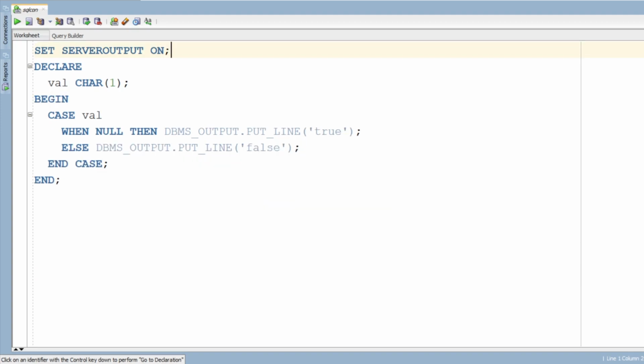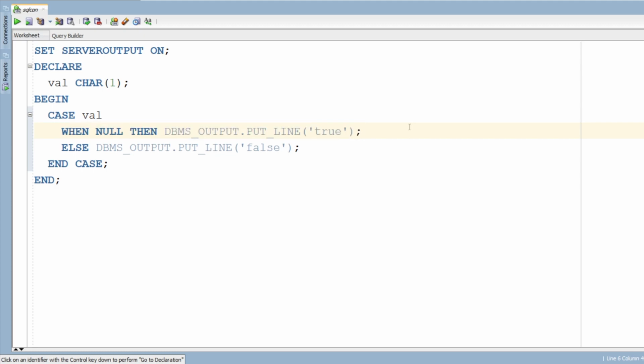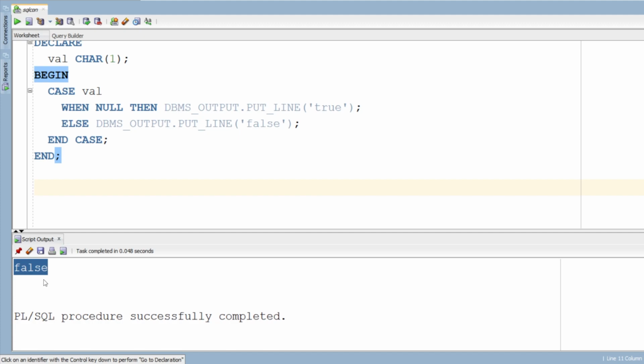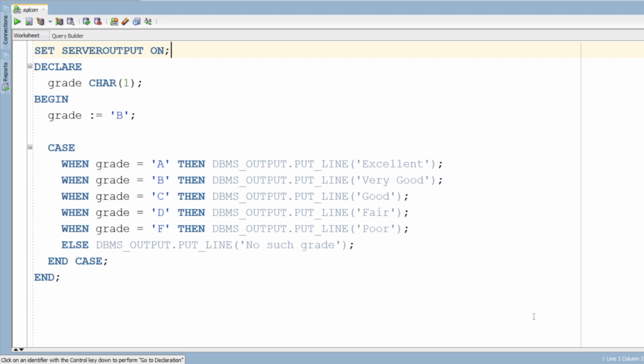Here in this code, I tried to check what will happen if the value of the selector is null. You can see the variable val is not initialized with any value. By default, null will be assigned to it. Now in the case statement, we are checking for a null expression in the when clause. If it matches, then you can see true on the screen. Else you will see false. Let's execute the procedure. You can see false on the screen. So it is clear that even if we use a null expression inside the when clause, it won't be matched by the selector. That's why for null checks, instead of using the simple case statement, we should use the searched case statement. Let's check the searched case statement example practically.